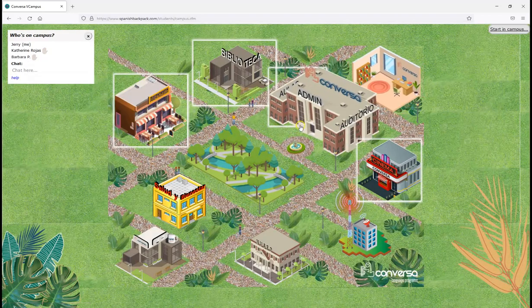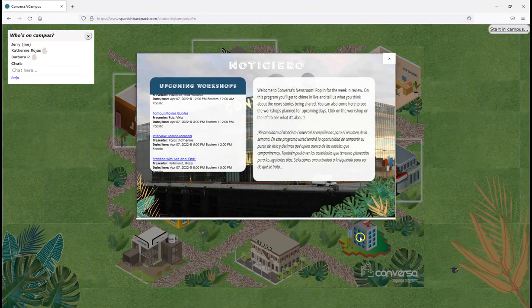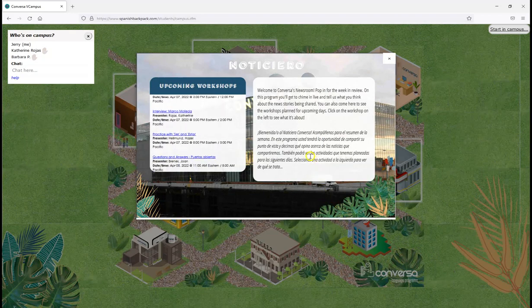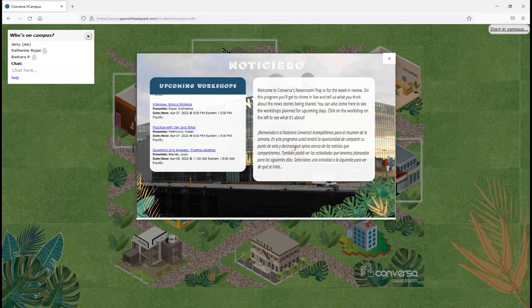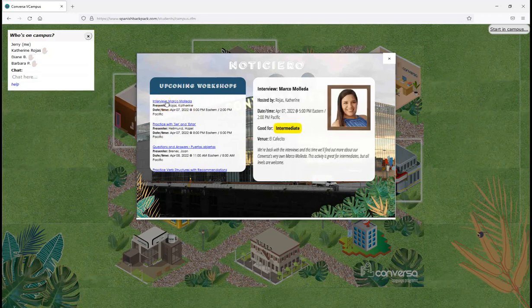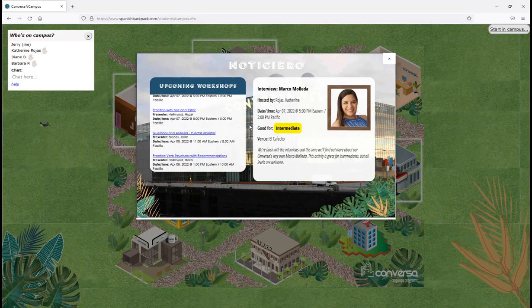If you want to know what activities are scheduled for later in the day or throughout the course of the week, you can go down to this communication tower at the bottom right and click on that. That's going to show you the activities that are scheduled for the remainder of the week. It's a scrolling list, so if you put your cursor over it, it stops the scrolling. And if you click on any one of these, it's going to give you the details of that specific activity to the right. So this is the one that we just saw that will be hosted later today.